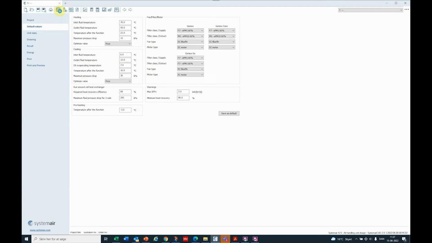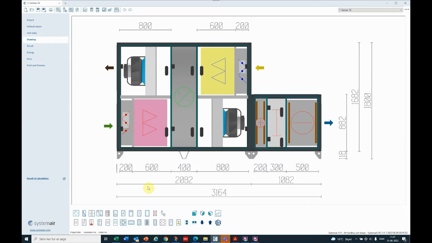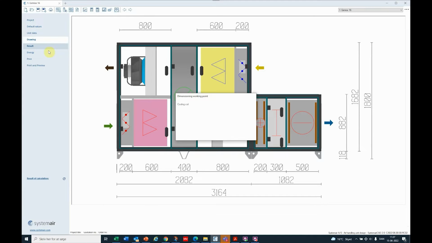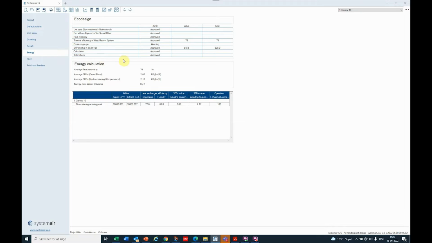If we create a regular air handling unit with heating and cooling, let's say 10,000 cubic meters, Genius 16, heating, cooling with rotary heat exchanger, okay. And then let's just calculate. I know that the rotor setting is okay. I know that the airflow for the unit size is okay, and if I check the eco design, I can see I have a pretty realistic configuration here.